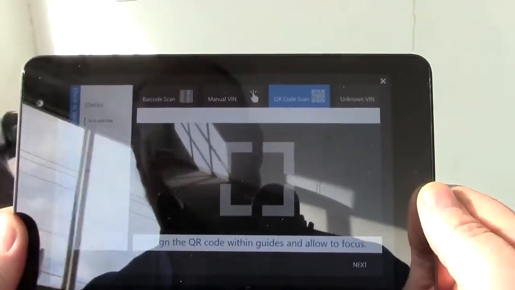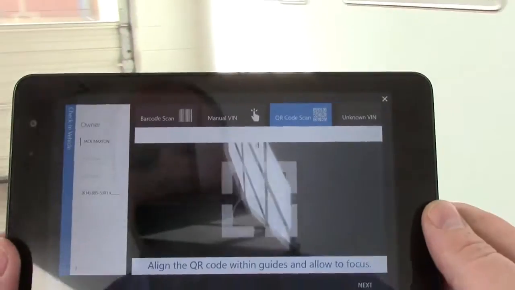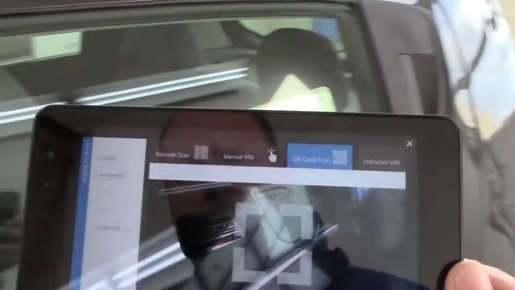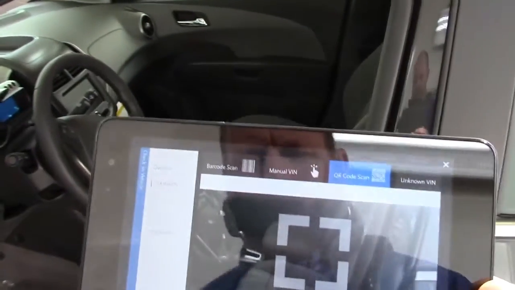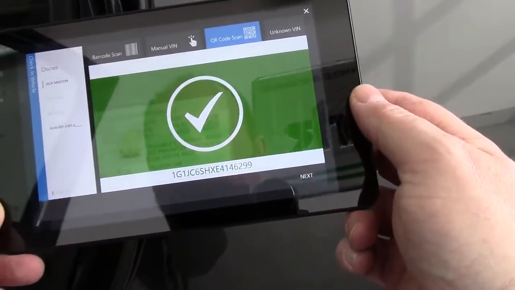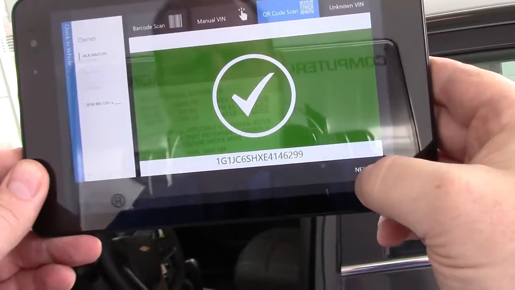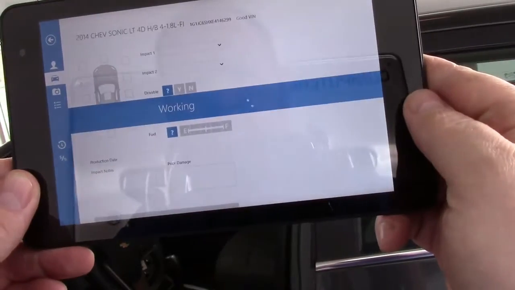To use the QR scan feature, most of them are located on the VIN tag on the vehicle. Once you line it up with the VIN tag and get it close enough, it will begin to decode the VIN. From there you're going to hit next.